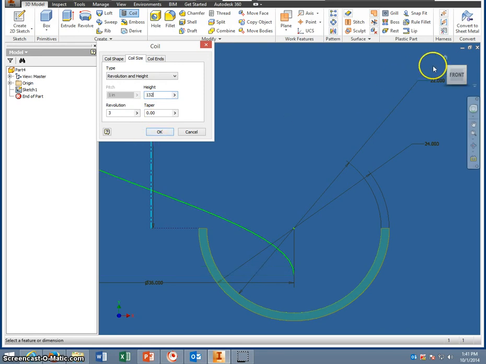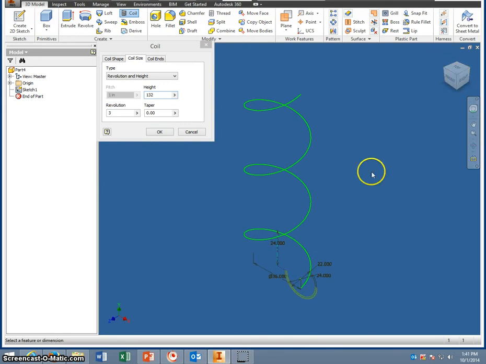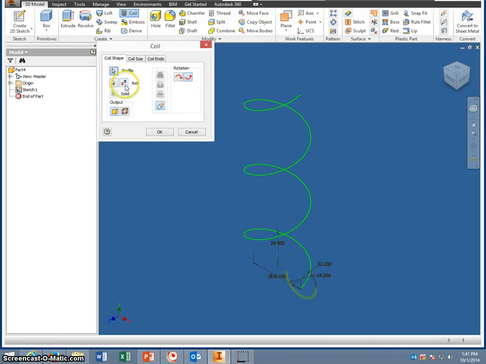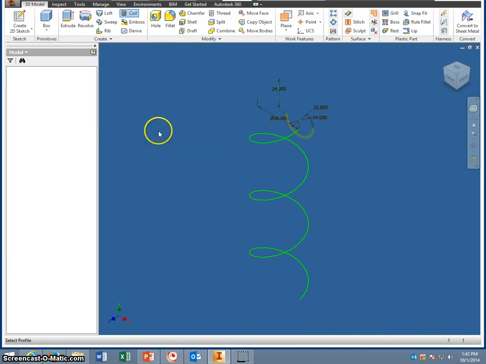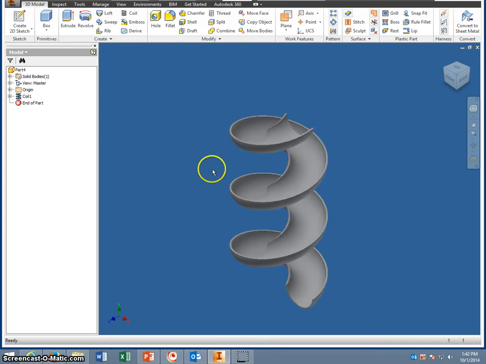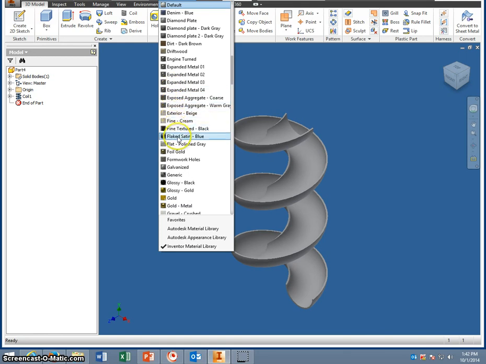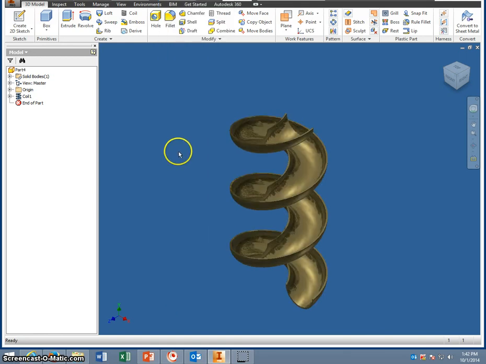Okay. Now, if you're in an isometric view and that's going up, you need to go back to coil shape and click this arrow, the red and the black arrow, so it faces downward. So we want the slide going down. And once we're done with that, you just click OK, and you should have a slide that goes all the way around. You can change the color if you go to default, and you can change whatever color you want. So if you want foil gold, you can have a gold slide. Save this as spiral slide.